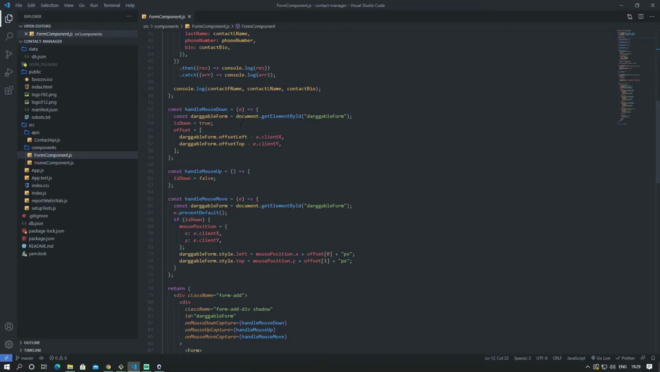As you can see, this is the handle mouse down, or this is handle mouse move. So if it is down, like we are handling the mouse to the downside, so this is true. And if it is true, we are just subtracting the offset from client X and client Y, which is coming from the event.